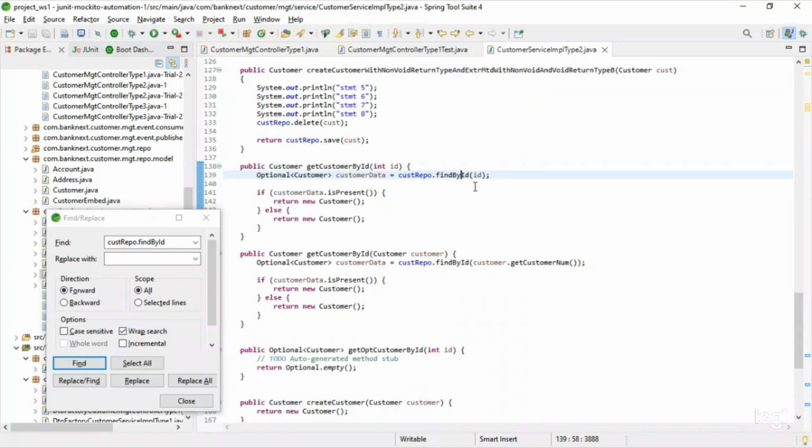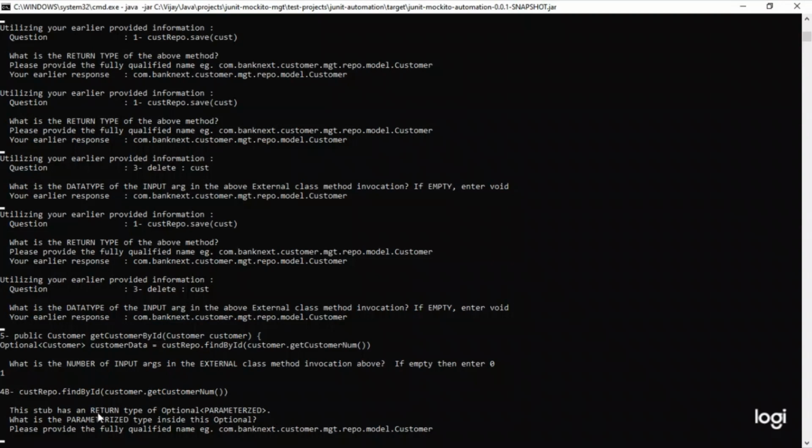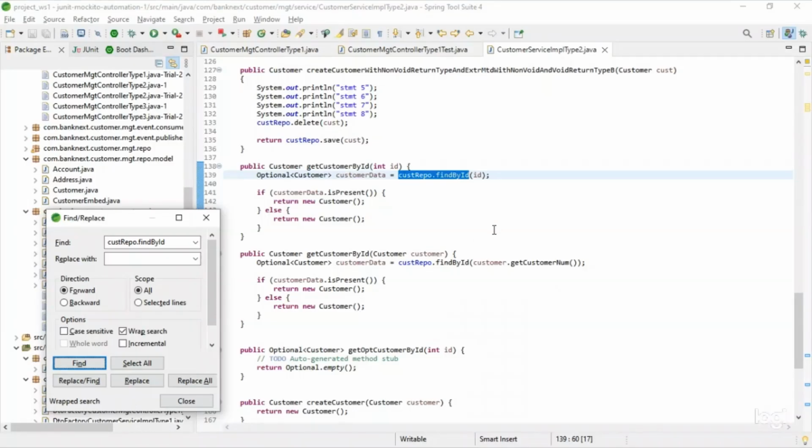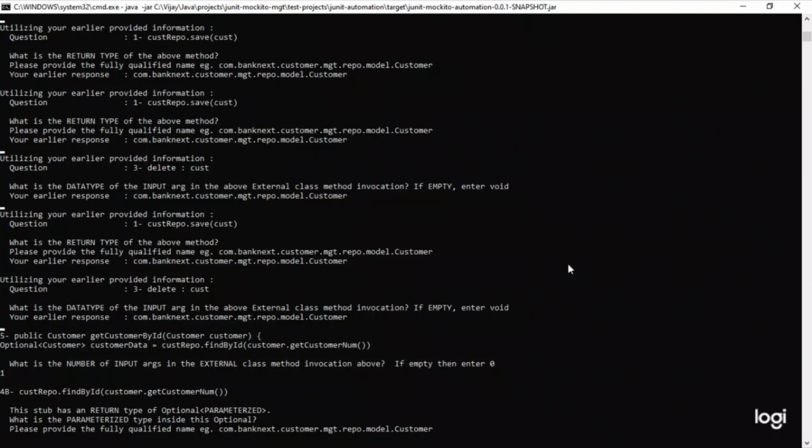So again, here we know that we're looking for find by ID customer, get customer, number of arguments, find by ID, get customer. This one is what we're looking for. The number of inputs is 1, so we will provide it.